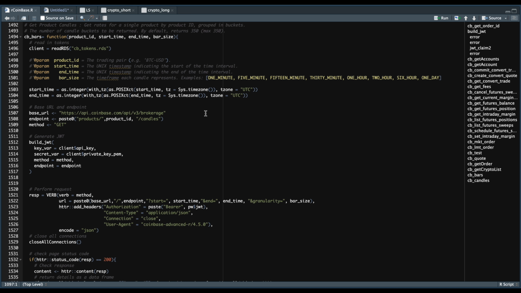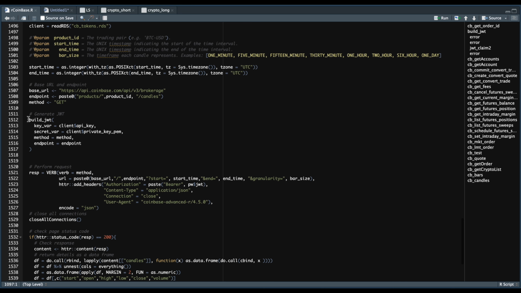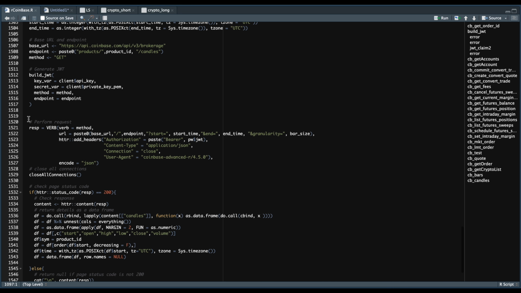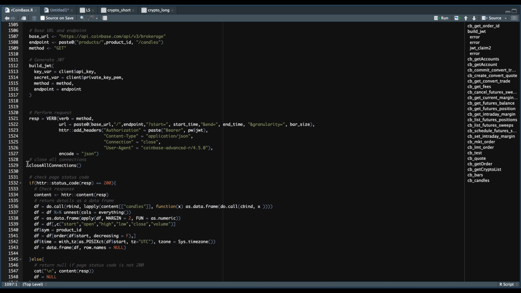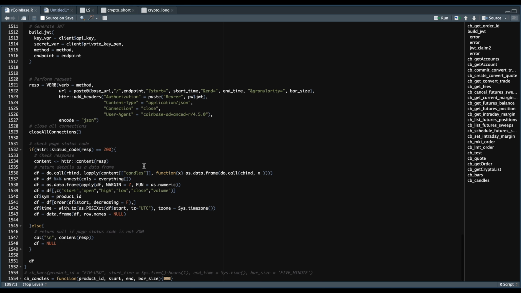And then again, we need to set our base URL, our endpoint, and our method, generate our JWT token, perform our request, close all connections, and then again checking our status code, reformatting everything if the status code was 200, and returning that as a data frame.